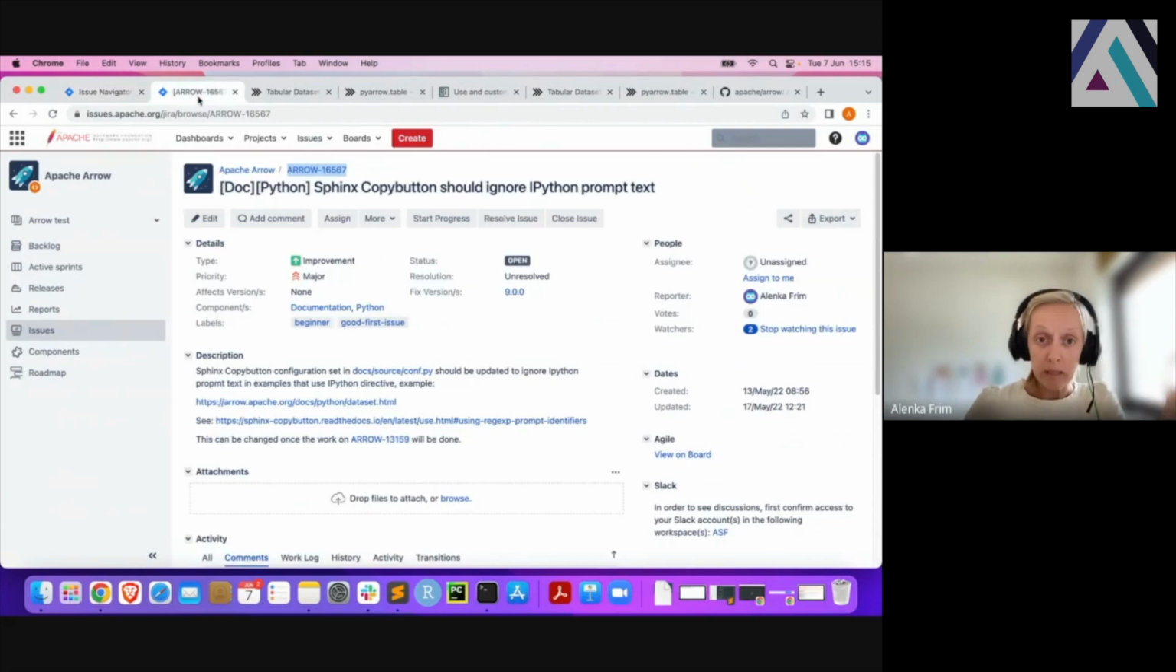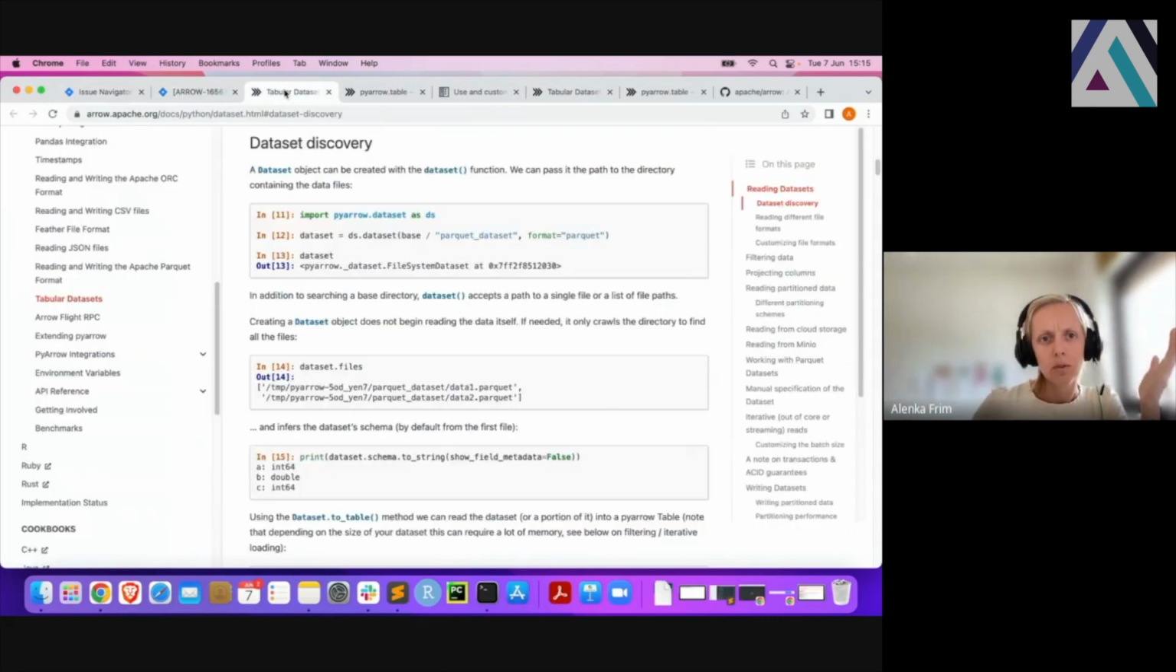I already picked an issue. It's a documentation issue. We build documentation with Sphinx, and some time ago we added a copy button to the examples, wherever the code is presented in the documentation so that you can copy paste and use it. There are different prompt characters, so it depends on the console that you use, on the block that you use.